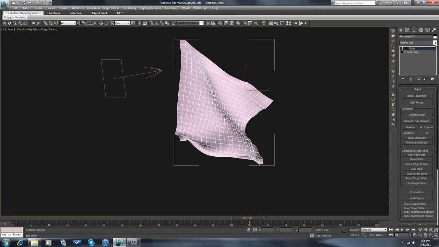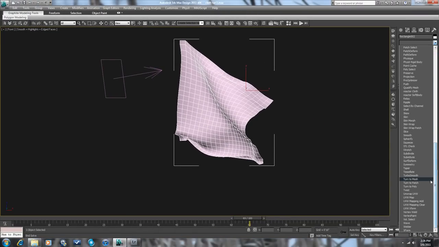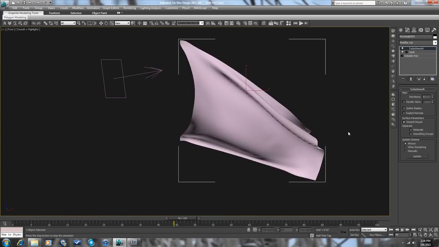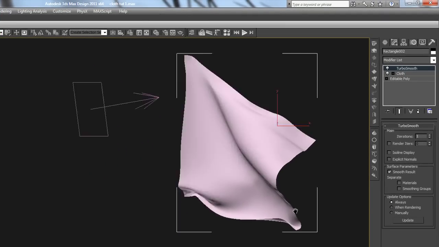Anyway, we don't need to watch all this. And then you can even add a turbo smooth afterwards to make it look cleaner. So what we got there is that. The flag's blowing pretty heavily.